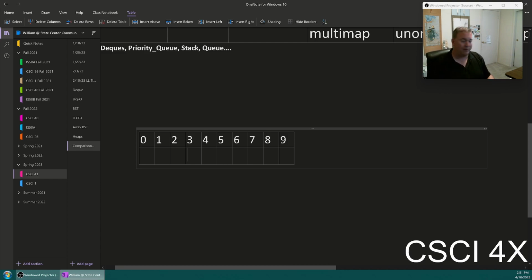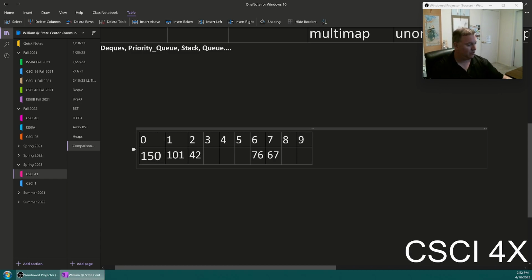So give me some values to insert into this hash table. Give me some integers. 42. All right. 32. Nah, I don't want to do that one. 67. Okay. 76. Cool. 101. Why not? And OneNote's being OneNote as usual. 150. Cool. All right. 69. Sure. 6. No. Okay, it's good enough. 23. All right. Good enough.